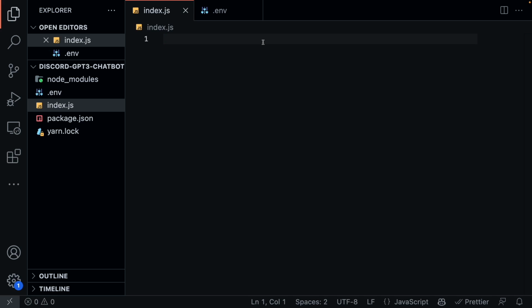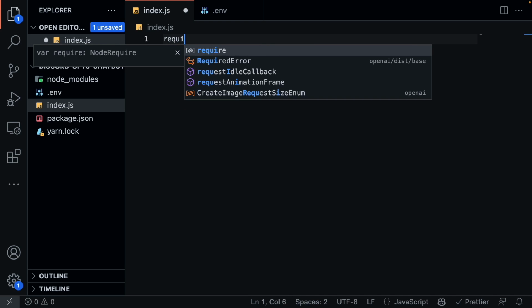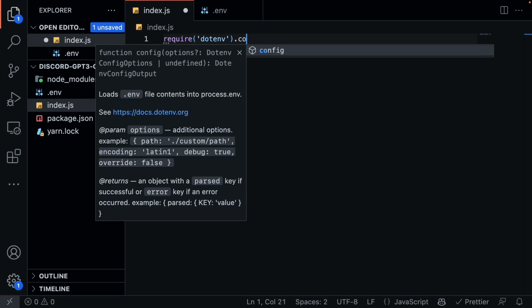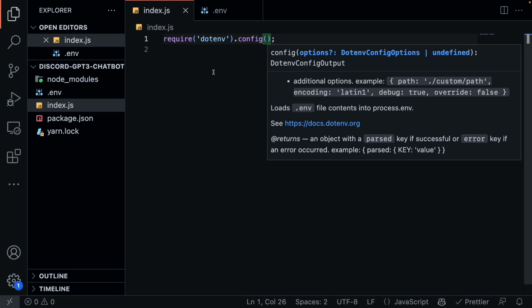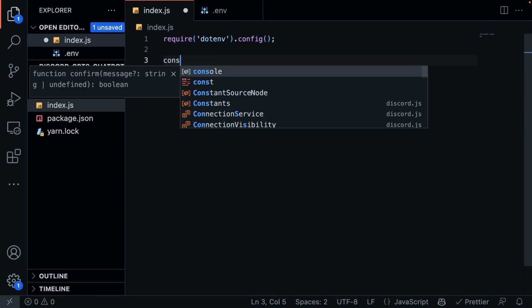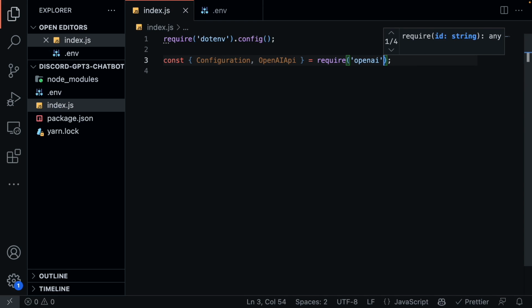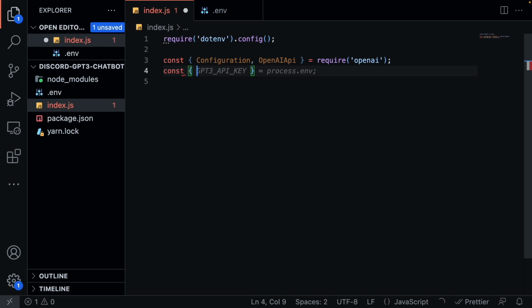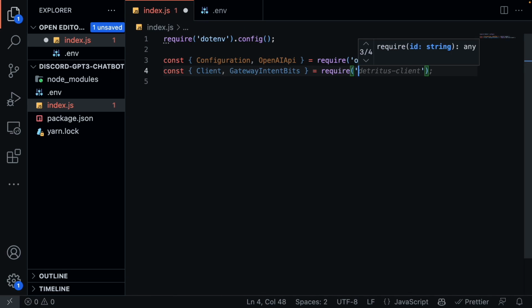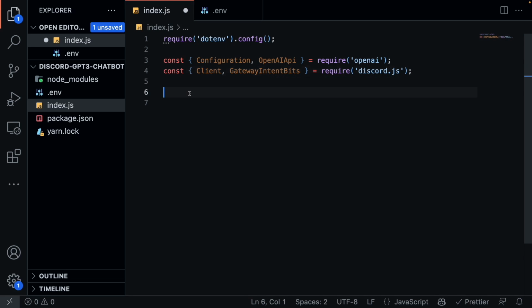We can now import the packages that we installed earlier. So at the top we can require dotenv and config. With dotenv we can grab our variables from our .env file. We need Configuration and OpenAIApi from the OpenAI package. We can grab the Client and the GatewayIntentBits from the discord.js package. We can now set up a new OpenAI configuration by specifying the API key.